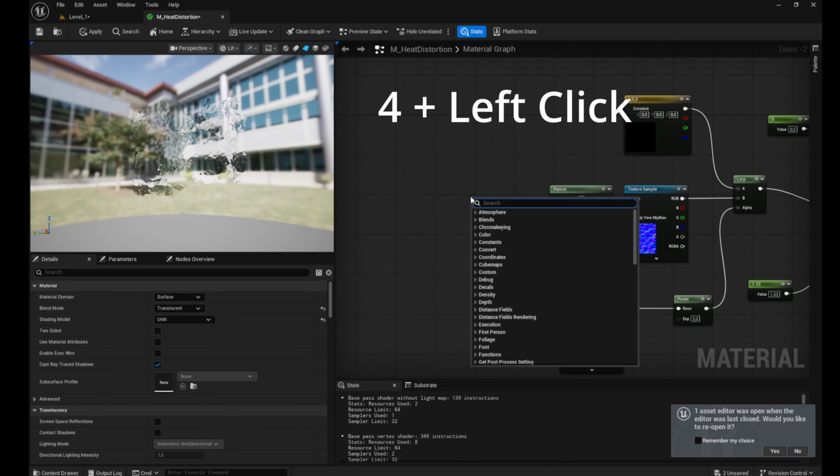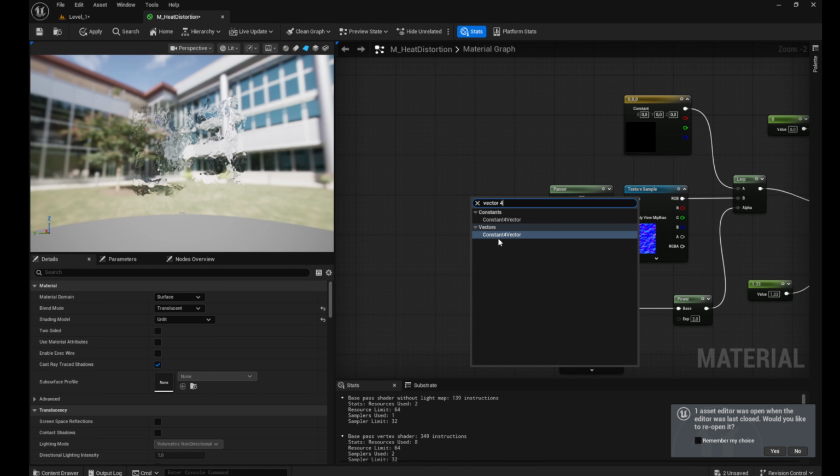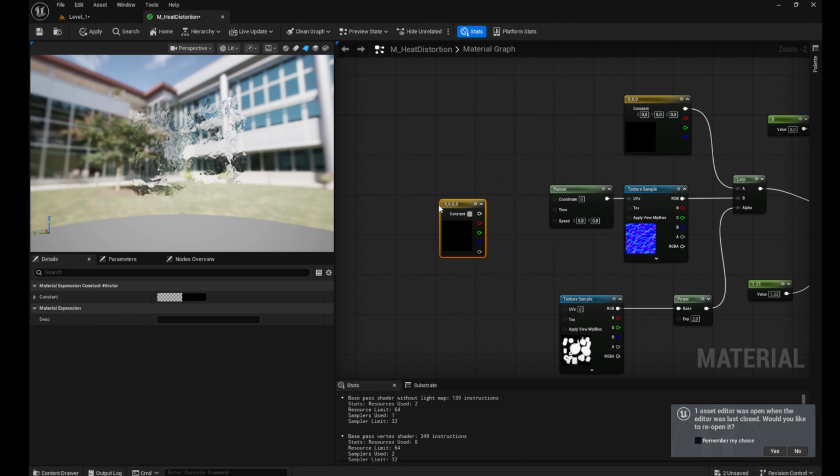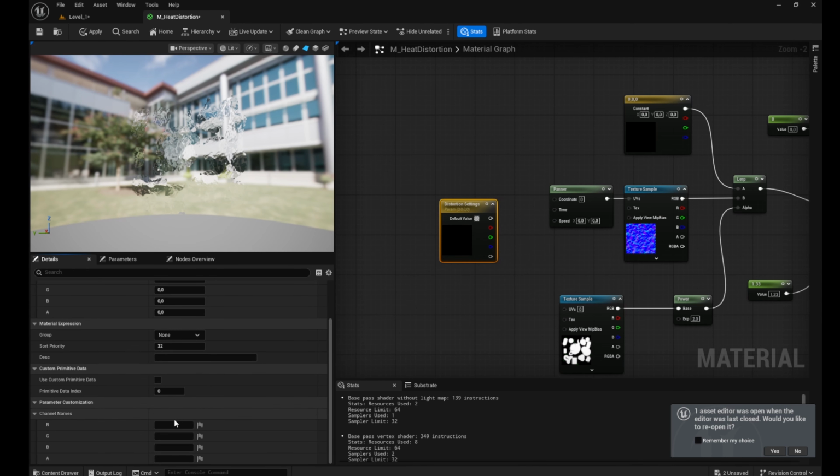Right-click and search for constant for vector. This node alone is going to control all the parameters. So right-click and convert this to parameter and call it distortion settings. Down here, we can rename each channel. So the red one is going to be speed X, the green one speed Y, and then we have mask contrast and refraction rate.